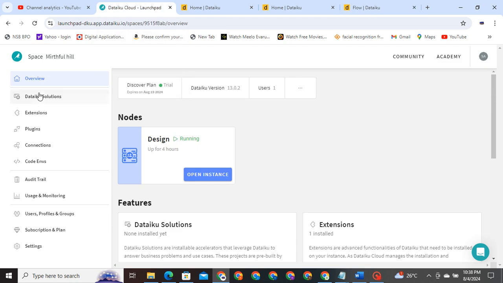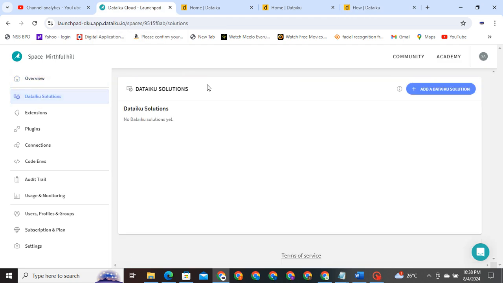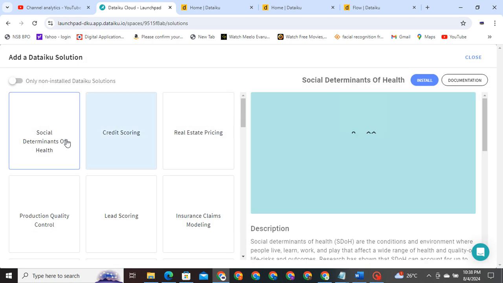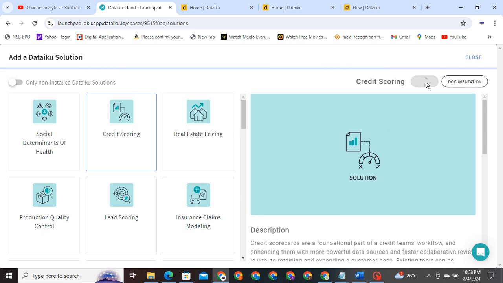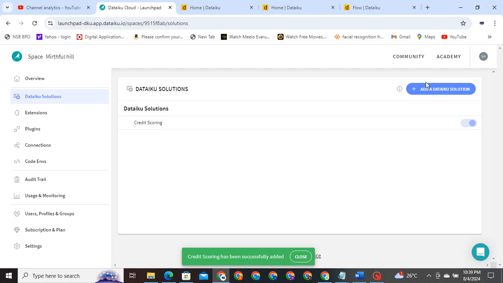Dataiku solutions. Dataiku solutions are pre-packaged projects and templates designed to solve specific business problems or use cases. These solutions provide a starting point with pre-built workflows, data sets, and models, allowing users to quickly get started and customize them according to their needs.